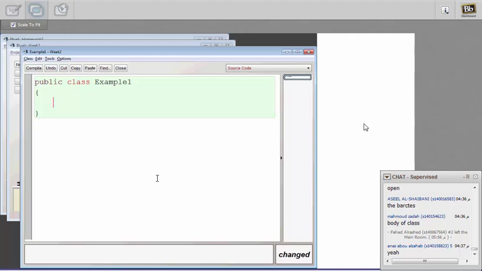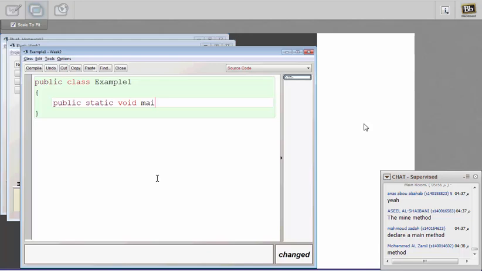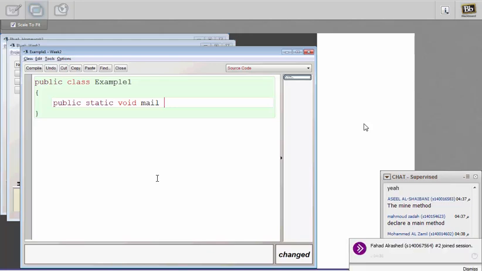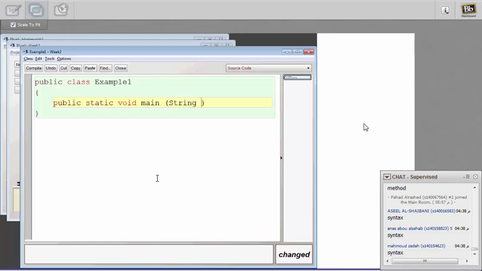Now I opened, I closed my class. What do I do next? The main method, exactly. So we'll start with the main method. So I say public static void name. See, I accidentally typed mail. Now, if I compile this, what type of error will I have? Syntax error or compile time error. Exactly. So I have to write it exactly. Public static void main, String with capital S, and I can have my square bracket out.